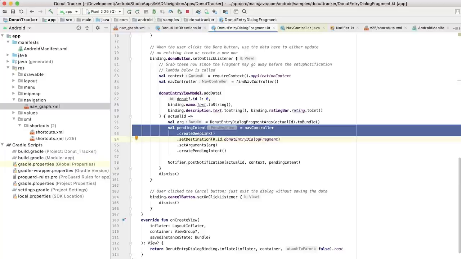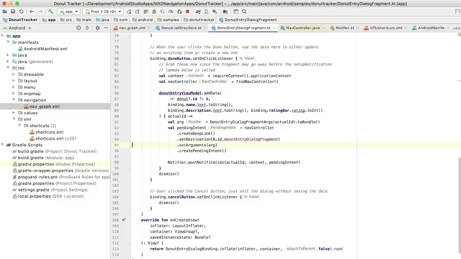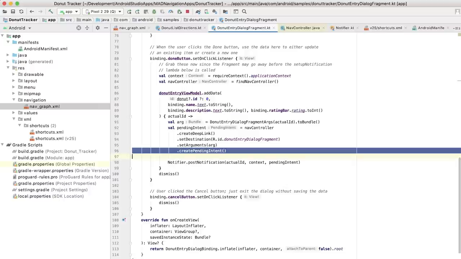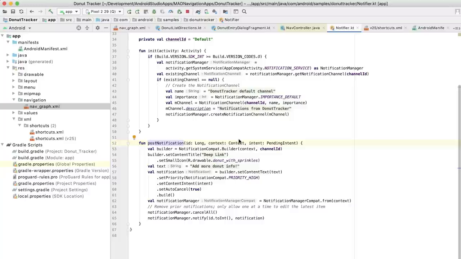So on the navigation controller, you call this create deep link function, and you set the destination to this dialogue fragment where we're going to continue editing the information. You add the arg to it, you create the pending intent, and you're all set to go. Now all you need to do is post the notification. I created this utility class called Notifier, and post notification will create and then post the notification for us.